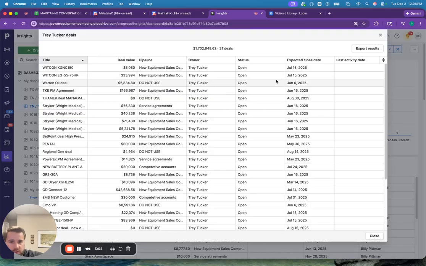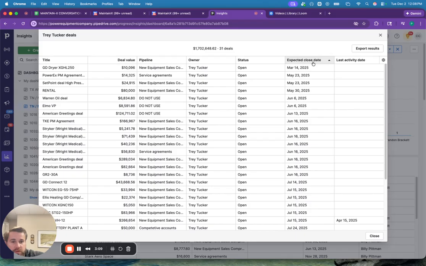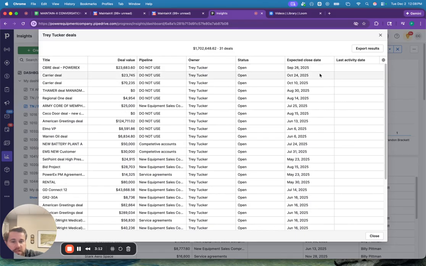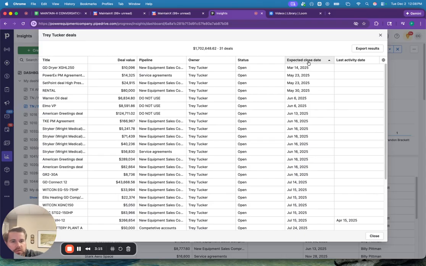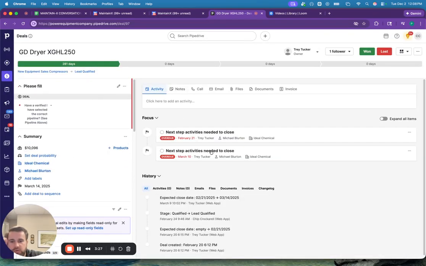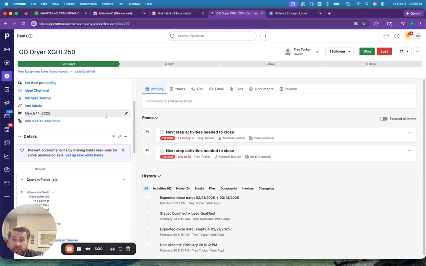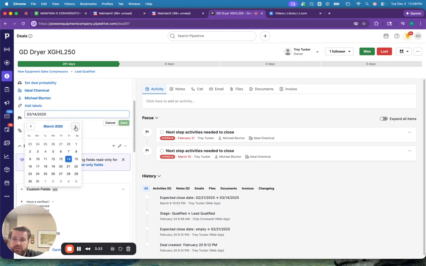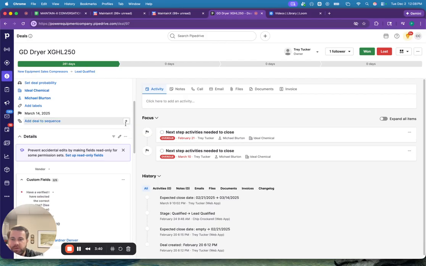All right, let's do another one here. Let's just say this is the WitCon. If I'm looking at this, I would look at it by the expired ones to get it cleaned up. Well, let's see, expected close dates. Yeah, I would go this way. So that was supposed to close in March of 2025. This is a dryer deal for Ideal Chemical. What I'd go in here and do is I would edit this. Let's say that we moved it to 2026. It's a 2026 project. I'm going to mark it as save.